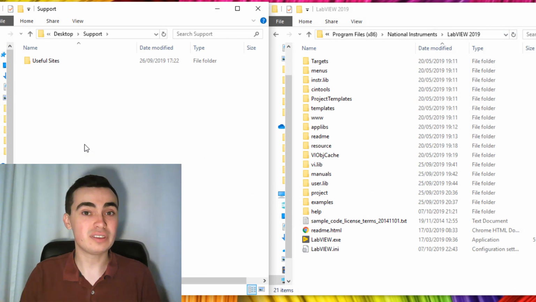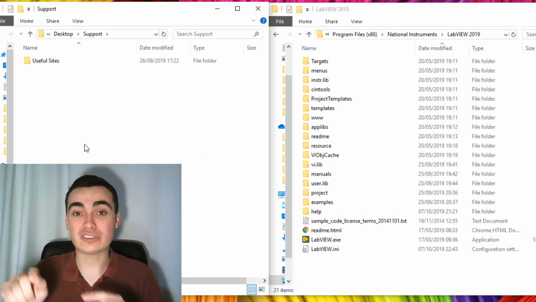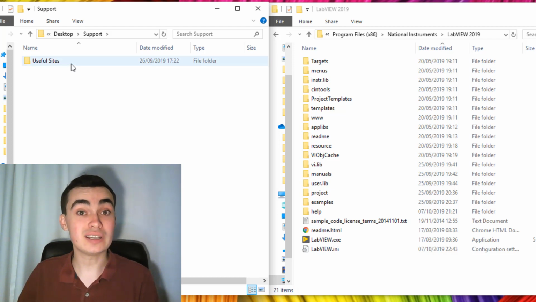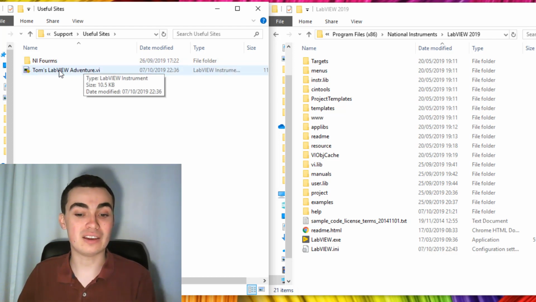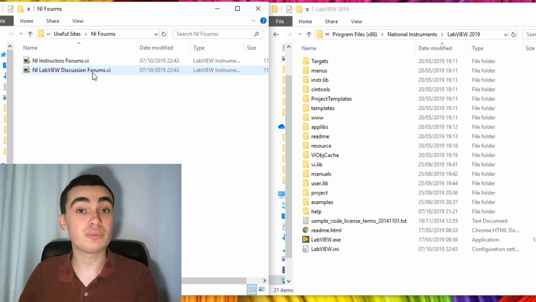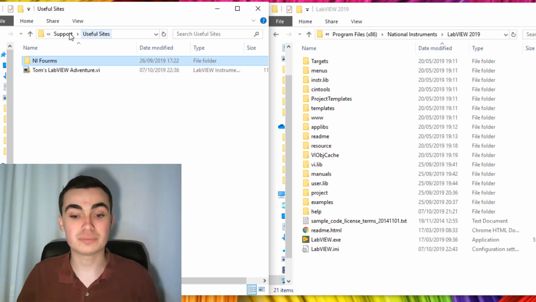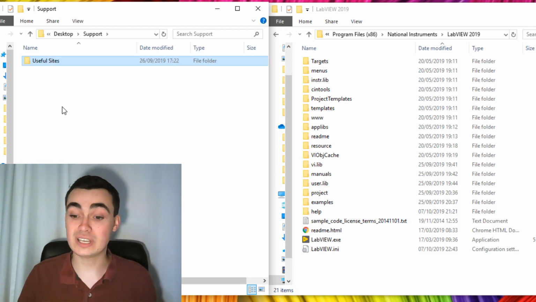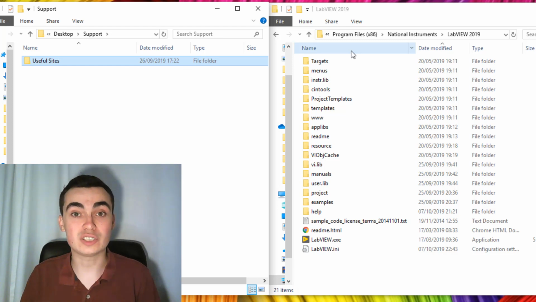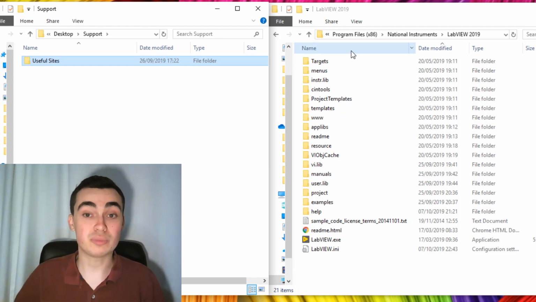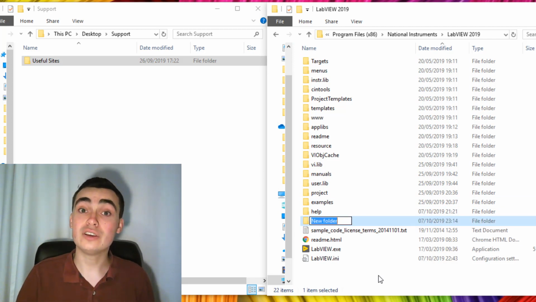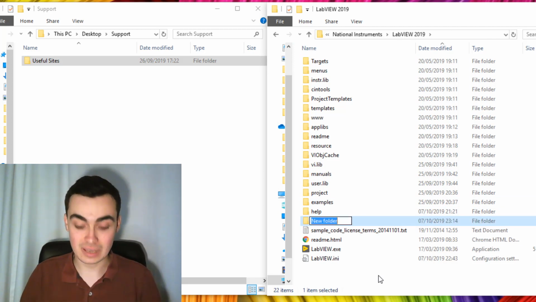Now we've prepared our VIs or functions, it's time to actually integrate them into LabVIEW itself. So I have a folder here called Useful Sites, and in this folder I have a VI to open up Tom's LabVIEW Adventure, and two to open up the NI discussion forums. What I'm going to do is just copy Useful Sites, so Control C, and I want these VIs to appear in my files drop down menu. So to do that, I need to press Control, Shift and N to create a new folder, and call it Wizard.